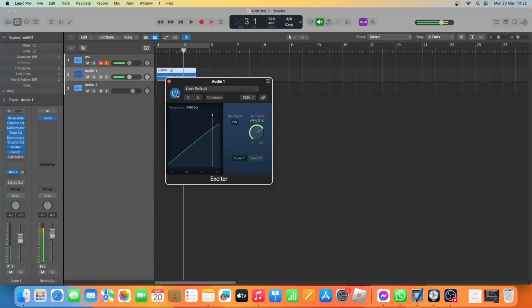So you can hear it really brightens it up. I will move this around so you can hear what it sounds like when it's affecting other frequencies.